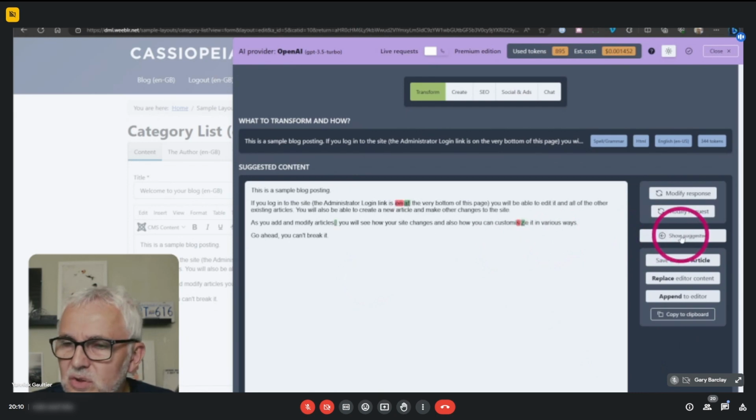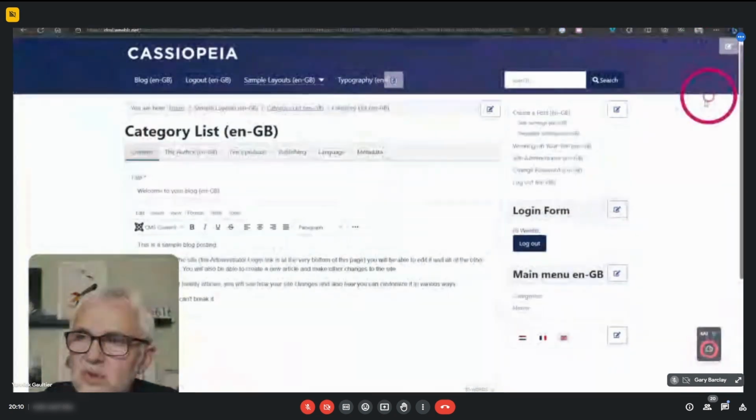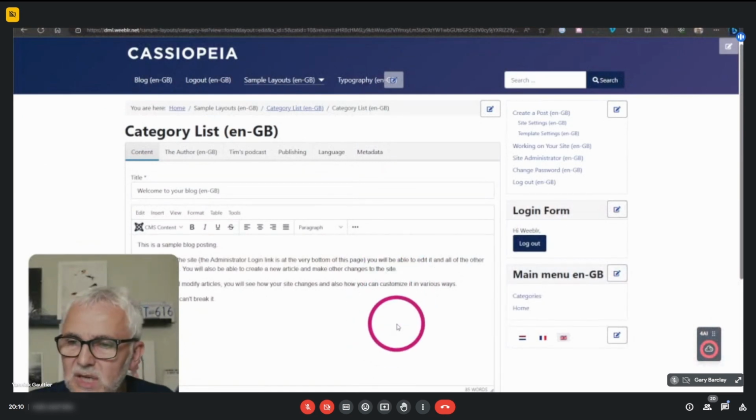So let's say we want to turn that, because we have the American version, we can just either save as a new article or replace the editor content with our changes here. So if I click that and I close this, I should have the Z here. So meaning you can bring back all your content in one go.